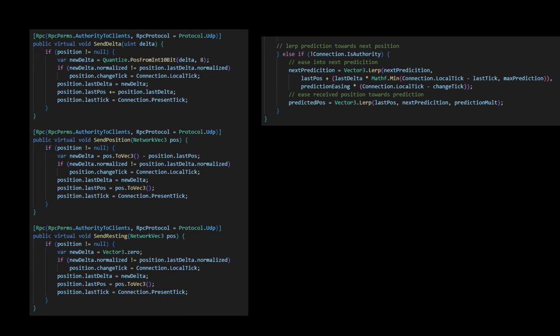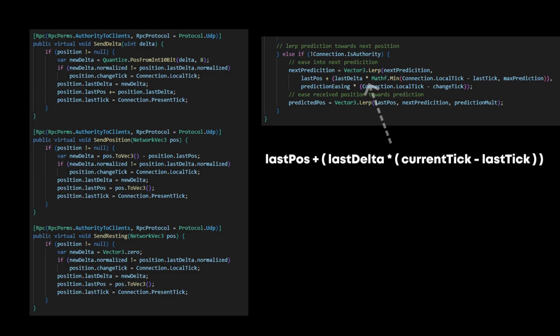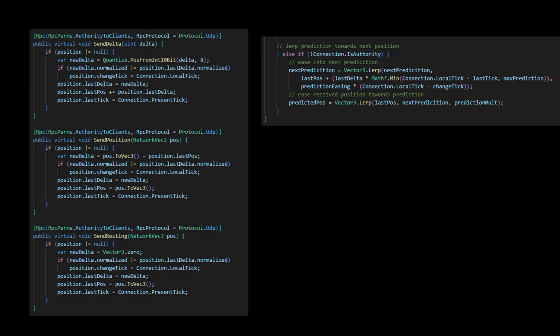Once you receive an update, you can assume that the distance traveled in the next tick will be similar. So you can multiply the delta by the number of ticks that have passed since the last update to get a predicted position. This client-side prediction is a great way to compensate for latency, but should be used judiciously.